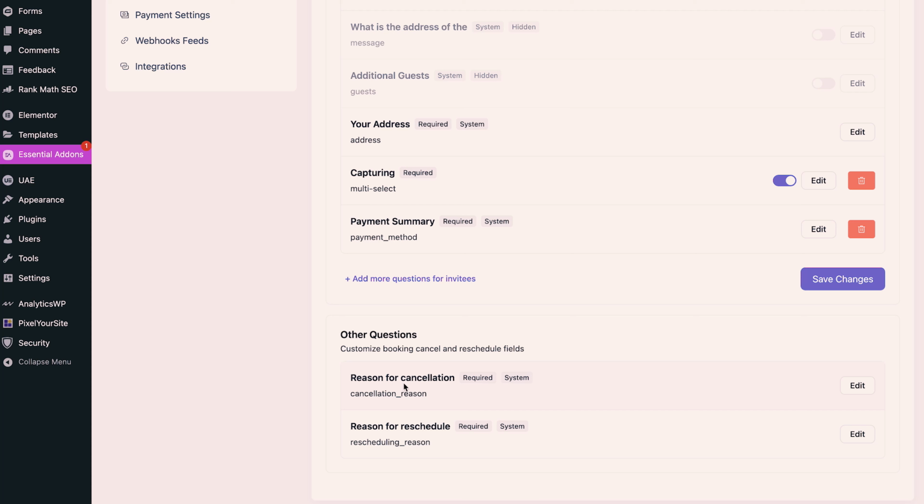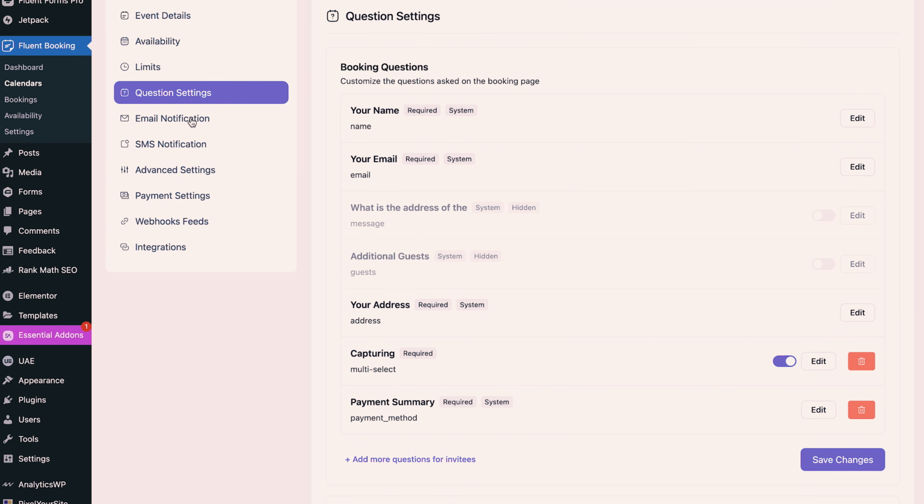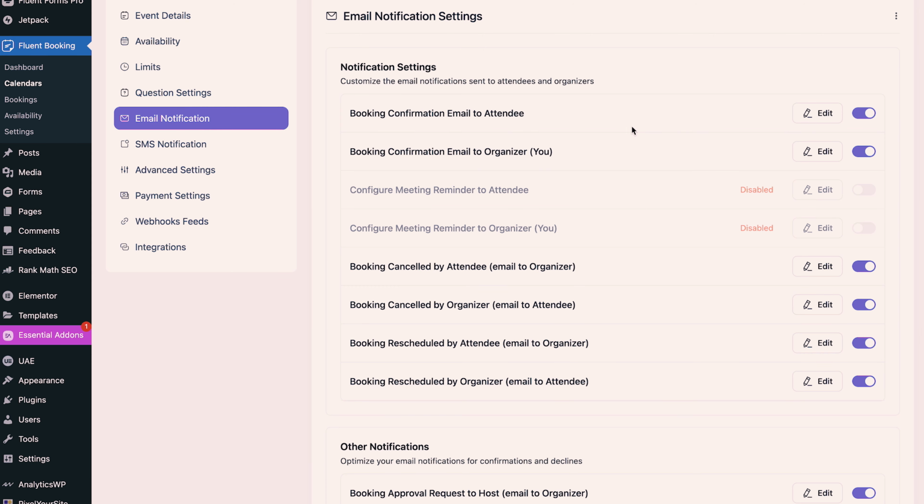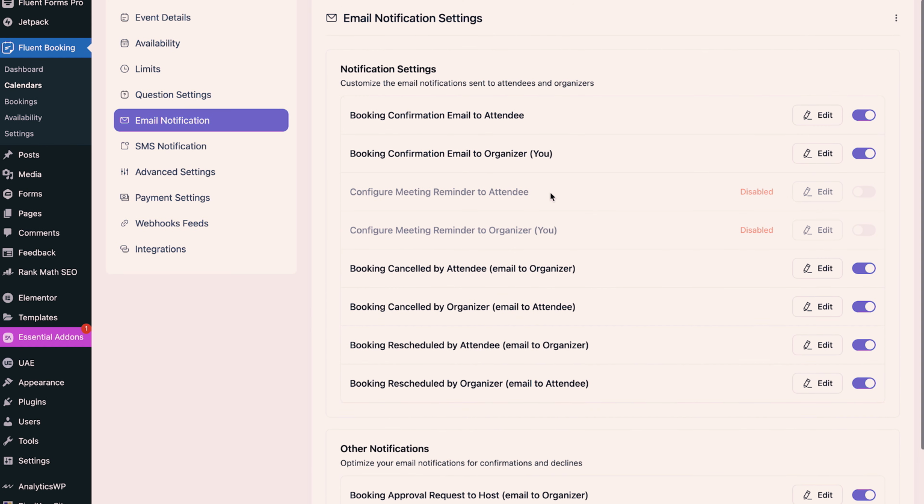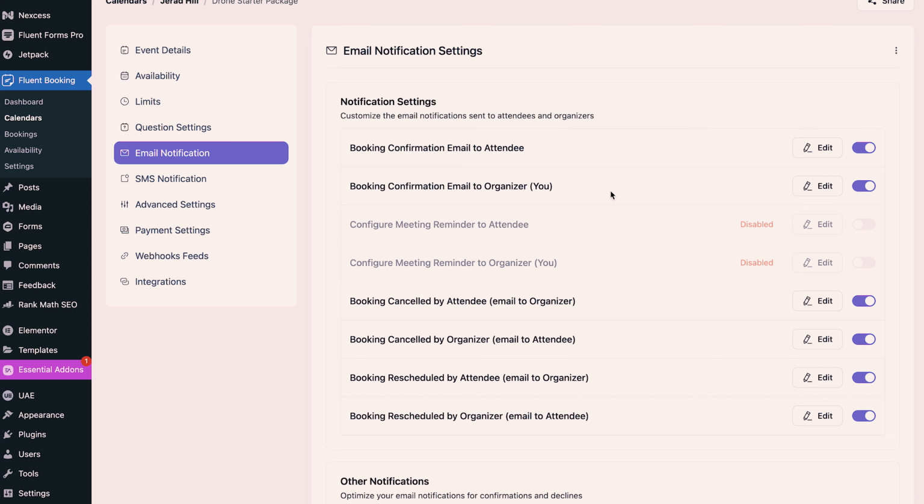And then there's also other questions down here like reason for cancellation, reason for rescheduling, and you can edit the text and information that's in that as well to ask additional questions and customize that based on the type of booking that you have. You can also customize all of the email notifications for this individual booking, which is great. I can build out the notifications that are going to go out to the person who signed up and customize that based on this type of booking.